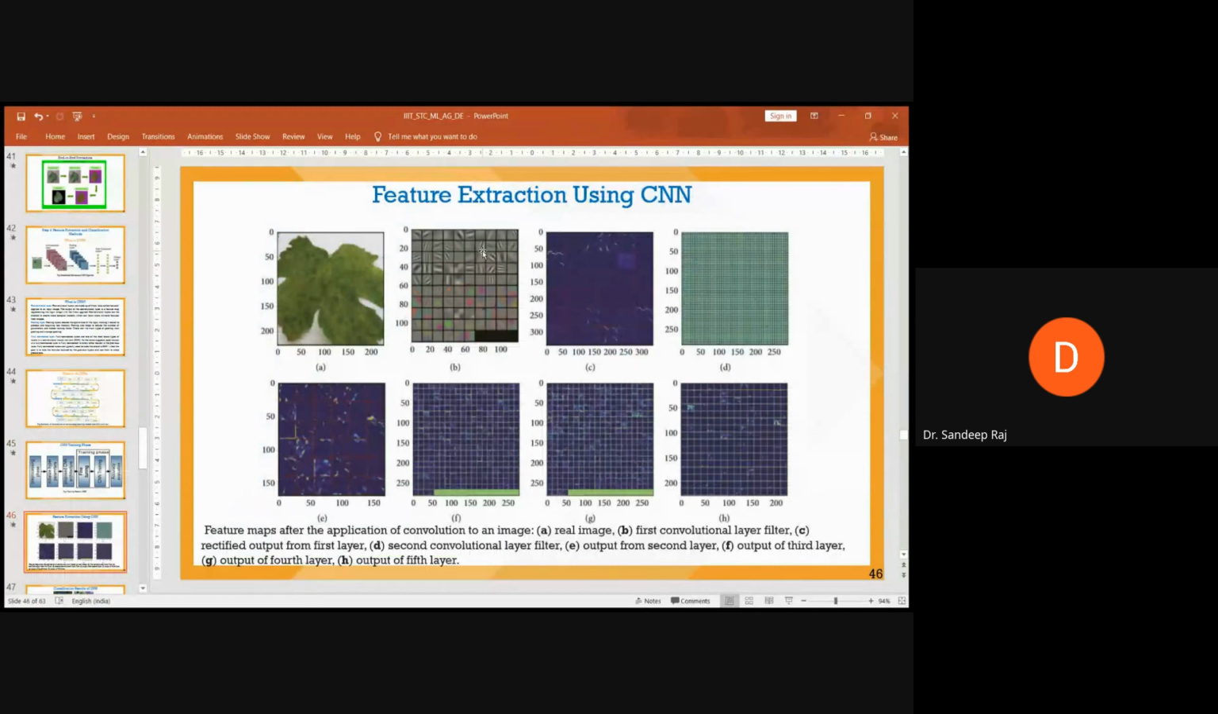And these are some of the results that we have highlighted regarding feature extraction using CNN. We can see these are different features that have been extracted from this input leaf, using the different layers or the different filters, you can say, the kernels or the different layers of the CNN. So A is the real image, B is the first convolutional layer filter, which is multiplied by the input. C represents the rectified output from the first layer. D represents the second convolutional layer filter. E represents the output from the second layer, then the output of the third layer, the fourth and fifth layer, respectively.